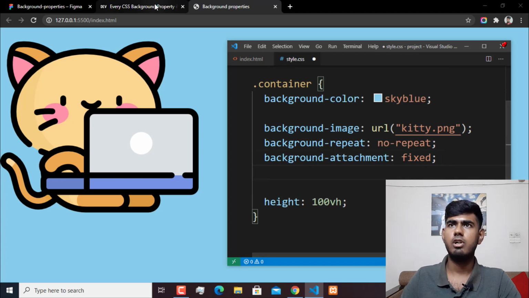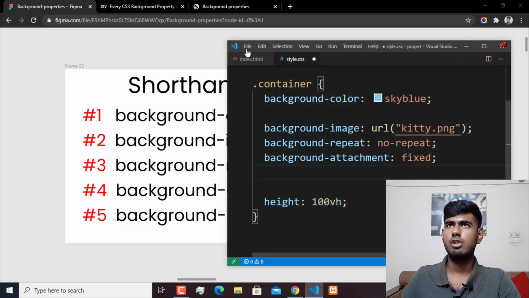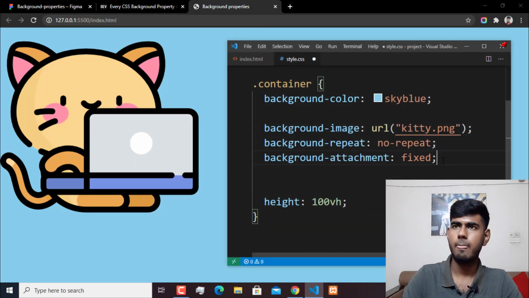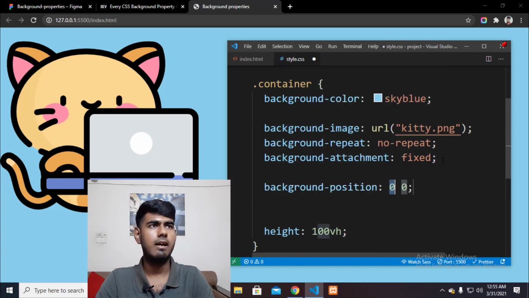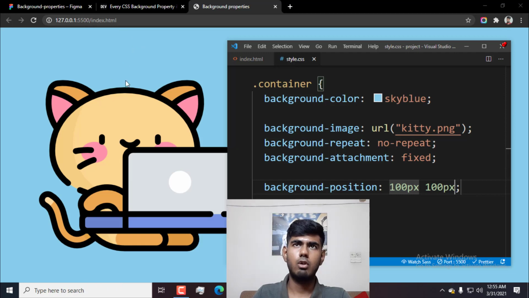And then the last one is, what was it, the position itself. Let's actually set some position of it, BGP like this, and let's say the value will be 100 pixels and 100 pixels on the X and Y axis like this. And now this is 100 pixels through the Y axis, and this is 100 pixels through the X axis.